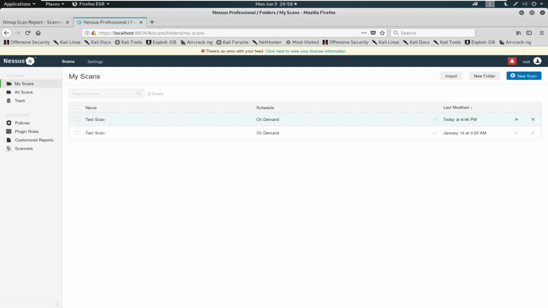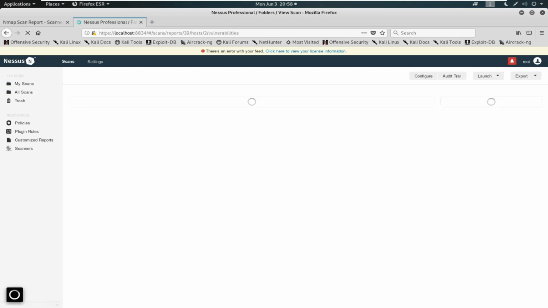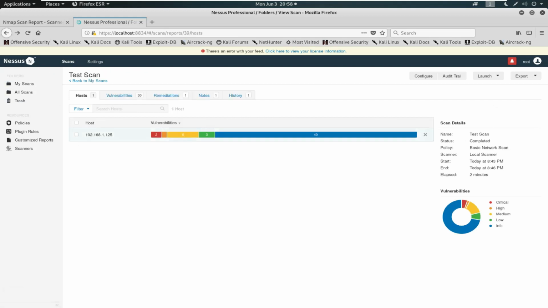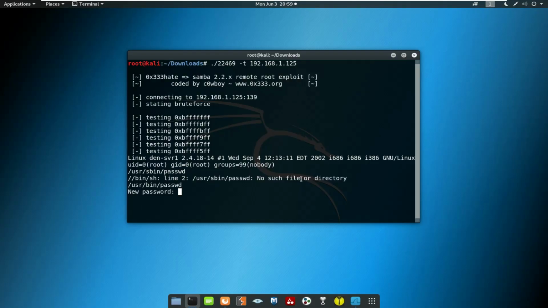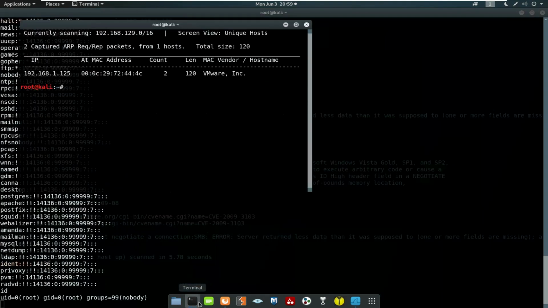I think my scanning is already done, and you can see that we got two vulnerabilities related to Samba. I even have one, or multiple, Samba. So this host has multiple Samba vulnerabilities, which we have already tested by exploiting the known or identified vulnerabilities, right? Okay, so that's the end of this session.